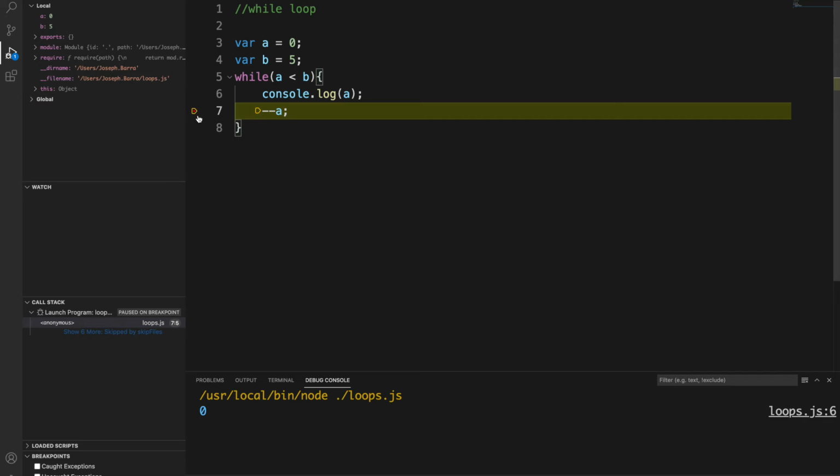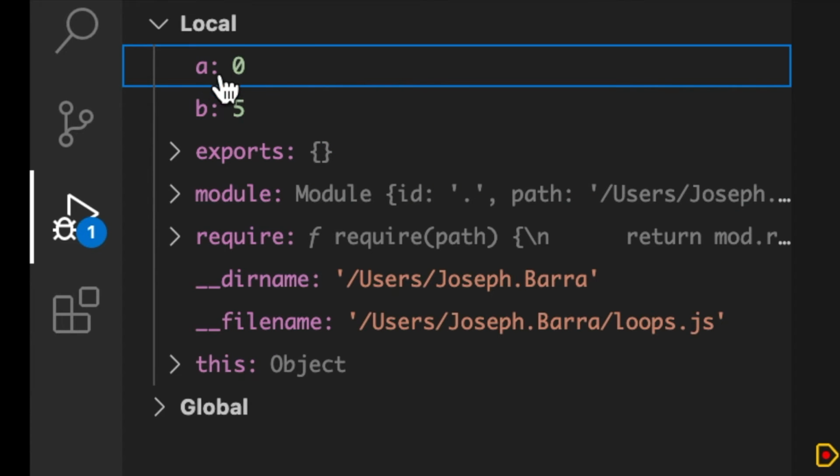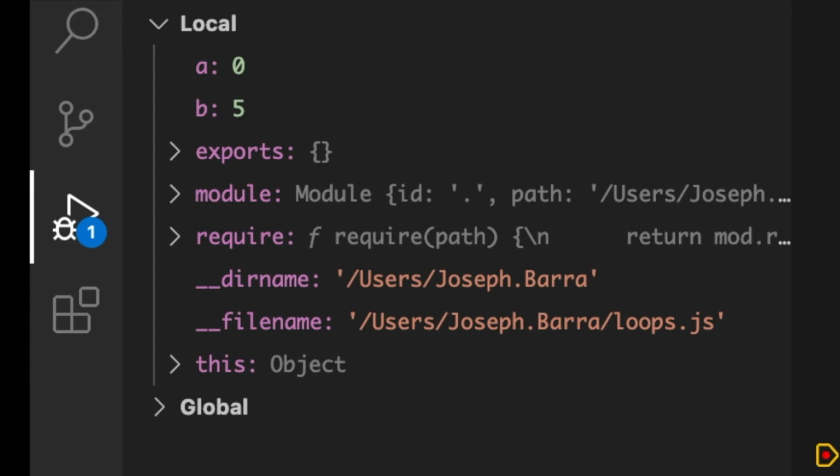So we've hit our breakpoint here, and you see we got this little yellow arrow pointing here, and this is our breakpoint. And we can look at the side here, and it's showing all of our variables. It says A is 0, as we would expect, and B is 5, as we would expect.